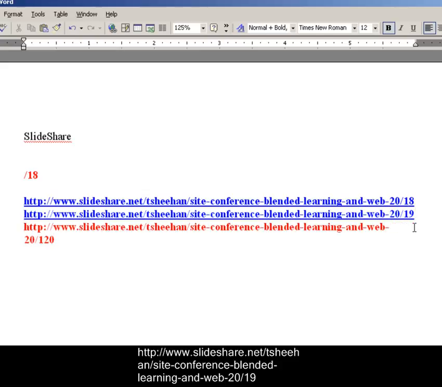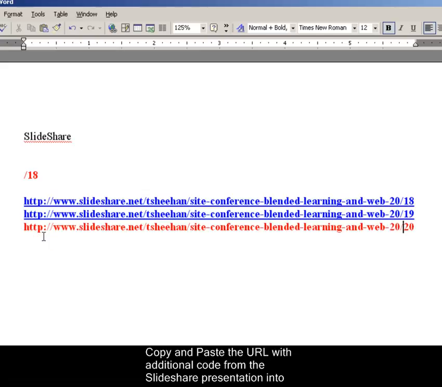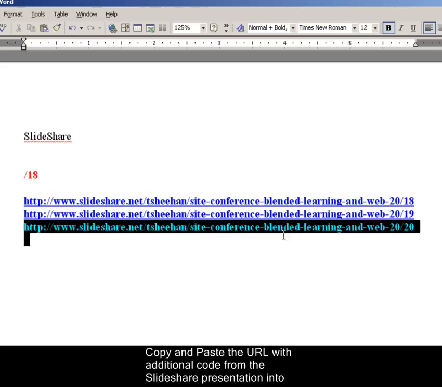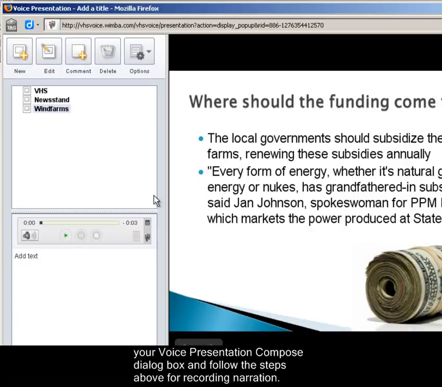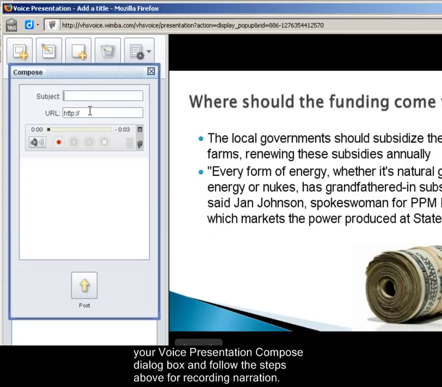To give each slide an individual URL so your voice presentation moves from slide to slide with your narration, you must add that little bit of code to the URL as shown in red. Copy and paste this URL into your voice presentation composer box.